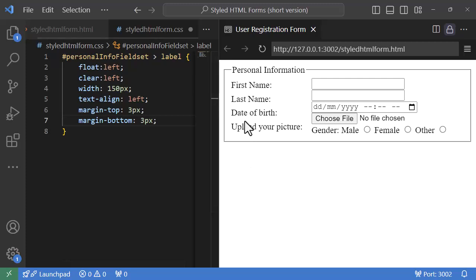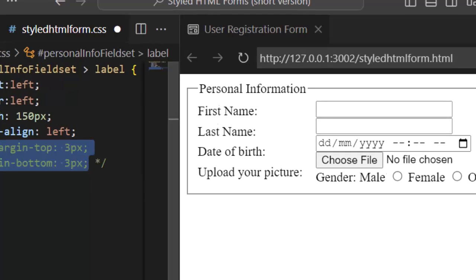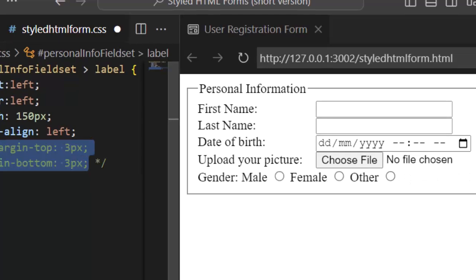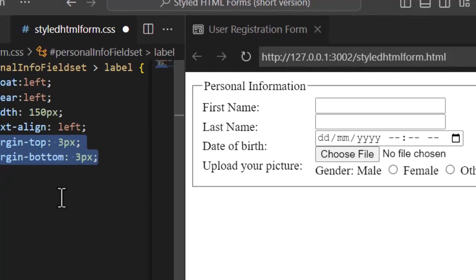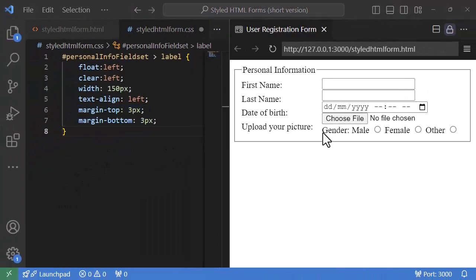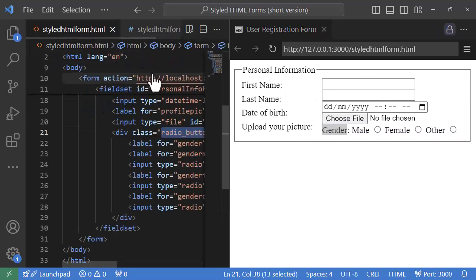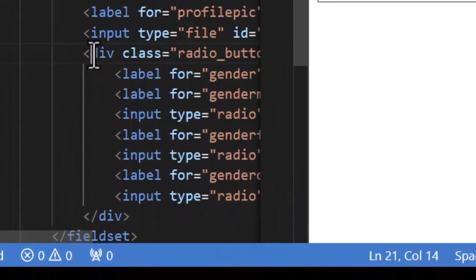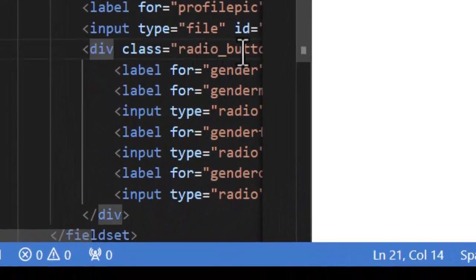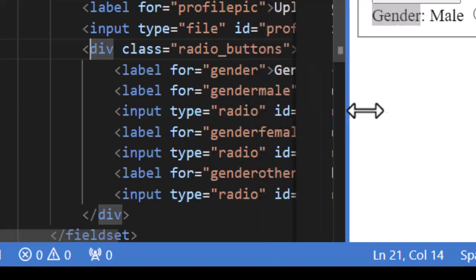So basically, there's going to be a 6 pixel difference between any two consecutive label elements within this section, right? If you can see the effect, without margins, with margins, it looks much better. The only thorny exception being this part and this label, because this label is not a child of this fieldset element. It's a child of a div element right here, the container for these radio buttons. So that is what we are going to fix now.